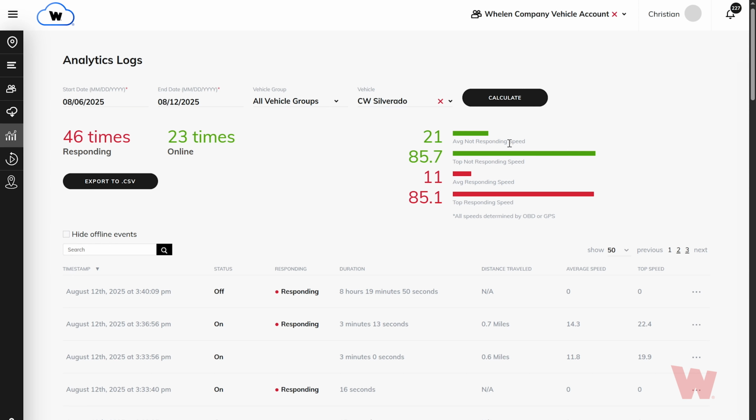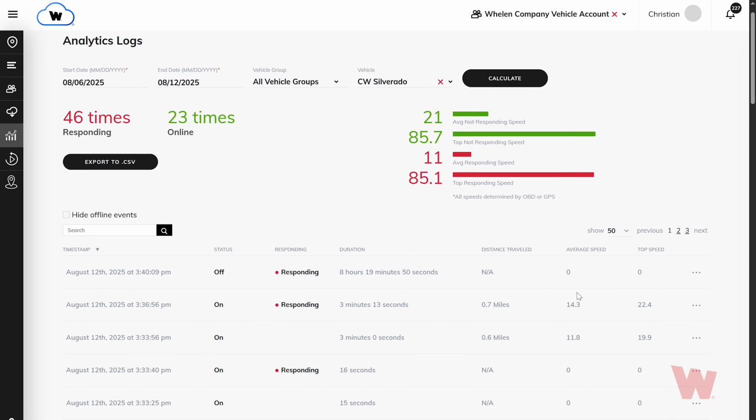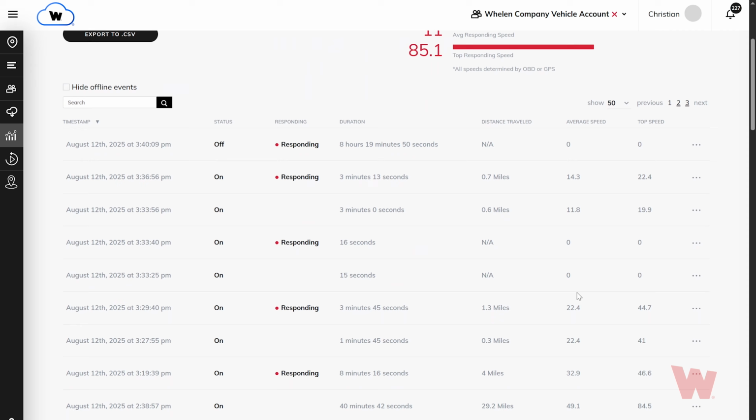On the right side here, we're able to capture average and top not-responding speeds, as well as average and top responding speeds, because we understand the differences between response travel and non-response travel. Down below is where we really start to get granular with some of this data. This is where we track our logs.